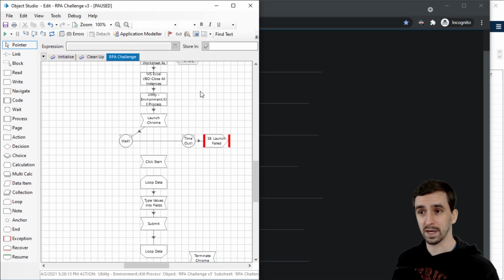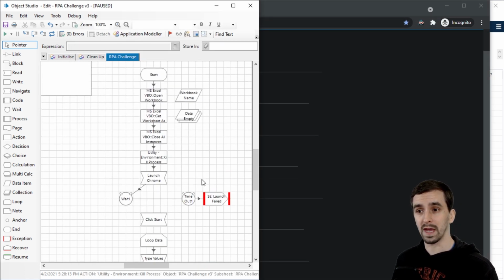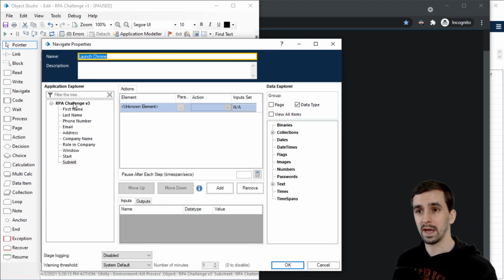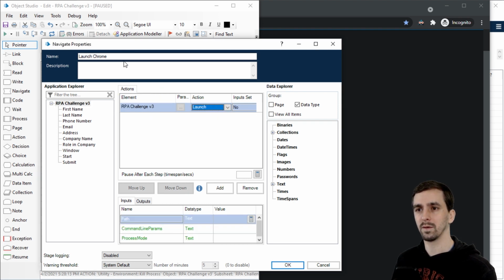We're back in the object now, and I'm going to go plug in those elements that I just created into each of these stages. So let's go to the launch stage and drag in the root node. We've got launch selected here. Okay, there we go. I'm going to leave all this stuff empty at the bottom because it should just use what's in Application Modeler.